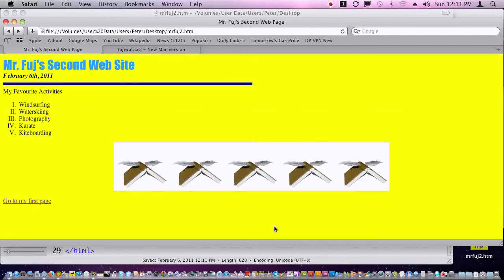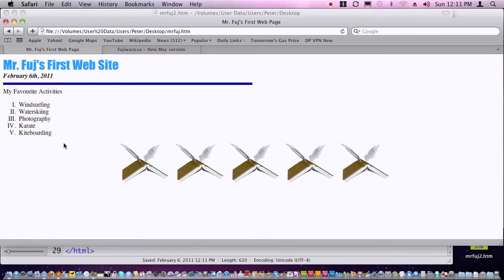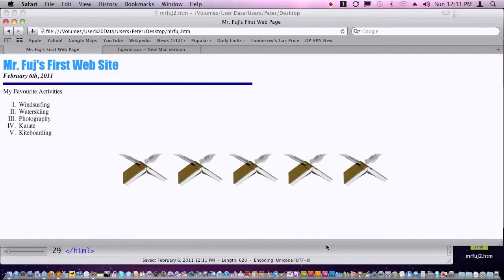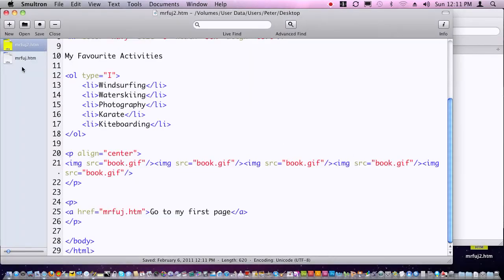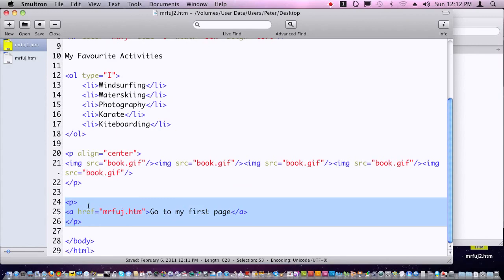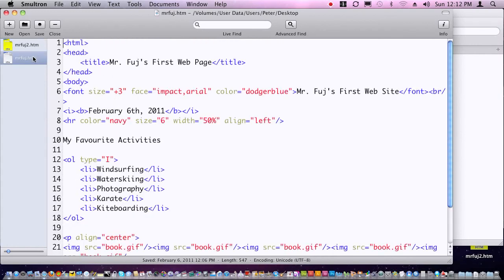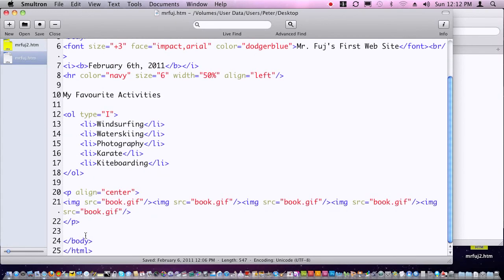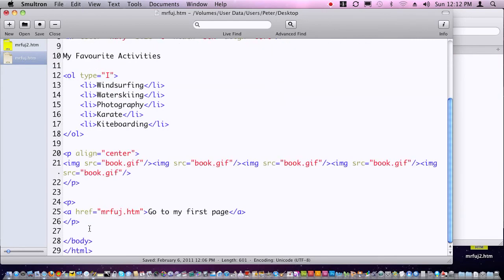Okay, what I'd like to do now is actually put the link to go back, from my first page to my second page. So what I'm going to do is go to my first page and then put in the exact same thing. Now to save time, I'm just going to highlight this and copy it. Go to my first page, go to the bottom, and just drop it right in. So Command V, paste it in. And obviously I don't want to go from my first page to my first page. I want to go from my first page to my second page.